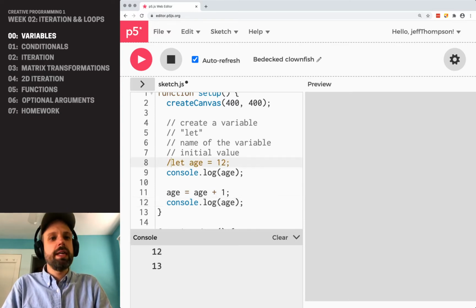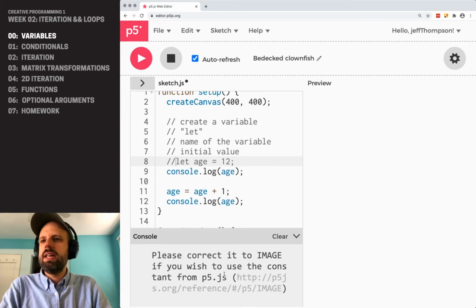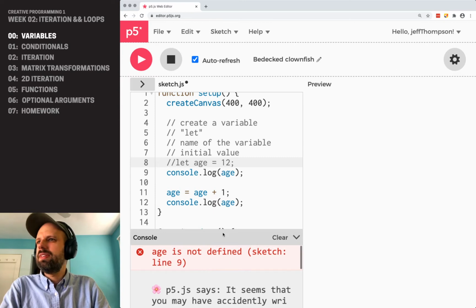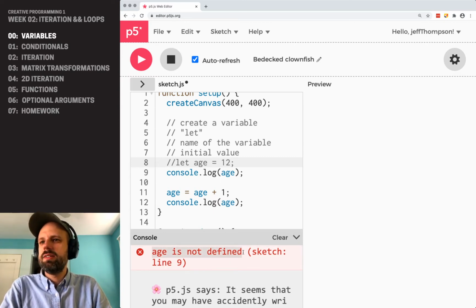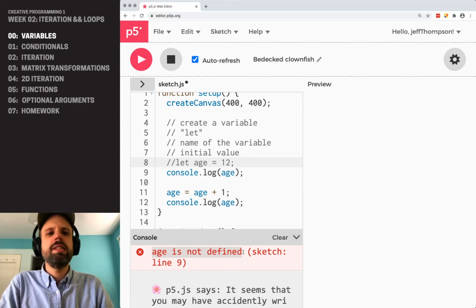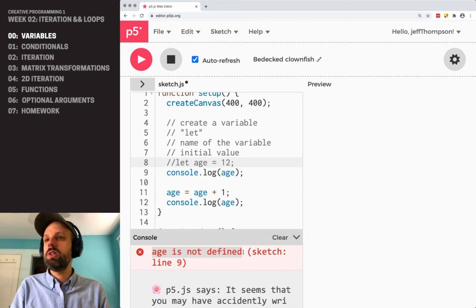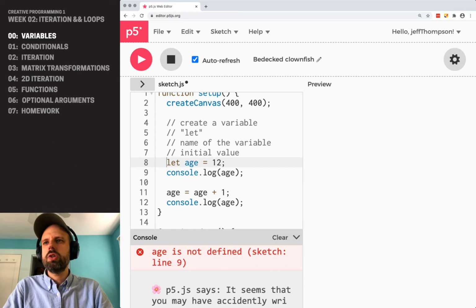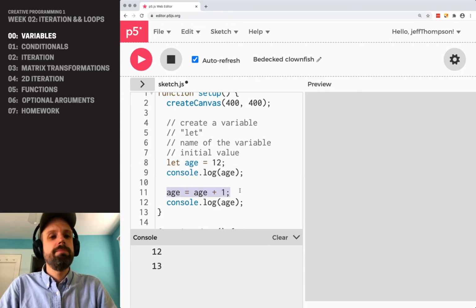If we were to forget to create the variable, you're going to get an error from P5JS, and it's doing its best to guess. It says, line 9, it's not able to find this thing here. Age is not defined in the sketch. And so again, this is an error. It's not a bad thing to get an error. It's helpful. It tells you something is going wrong in your code. And in this case, it's telling us that we didn't create it. So we have to initialize our variable using let and giving it a value of some kind. And then we can do stuff to it later.